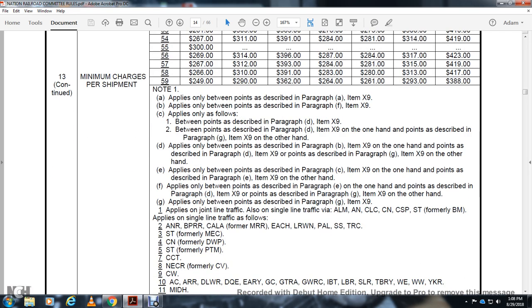Applies only between the points described in paragraph C of the items X on the one hand, with the points described in paragraph E of the items X on the other. Applies only between the points described in paragraph E on one hand, and points described in paragraph D of the items X9 and points described in paragraph G items X9 on the other hand. Applies only between the points described in paragraph G X9.